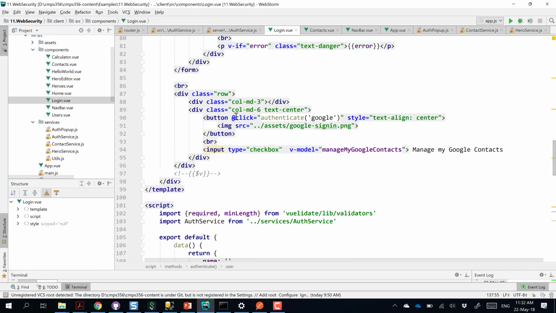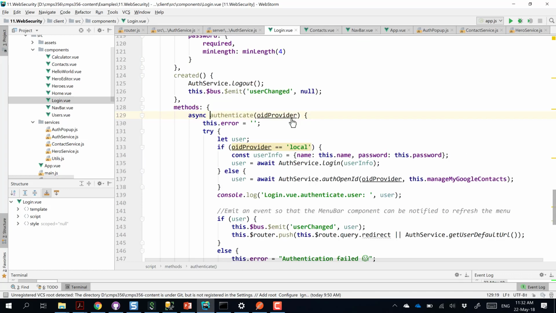You can see here, I basically have a button. And this button has an image called Google Sign In. And then when the user clicks this button, I basically go to authenticate, and I'll say authenticate using Google. So I'll take you to that function.